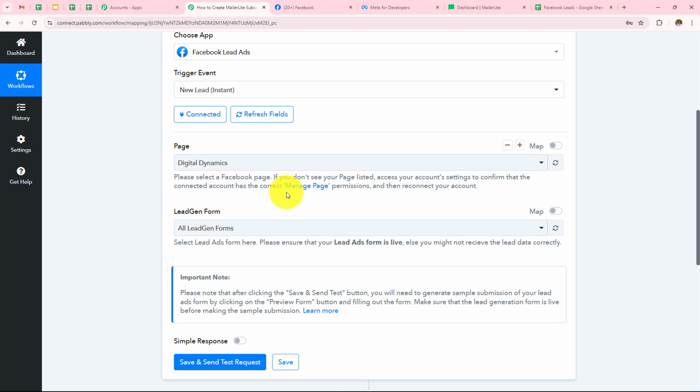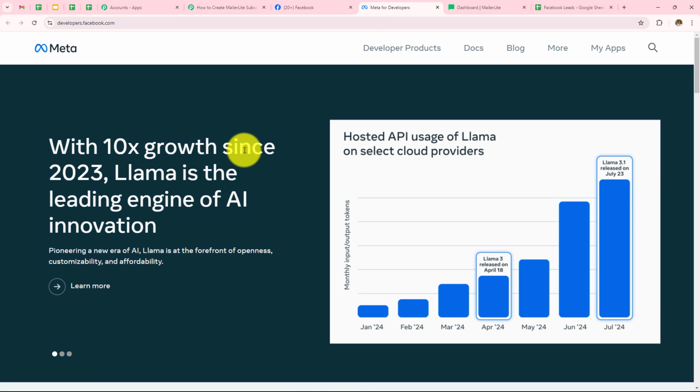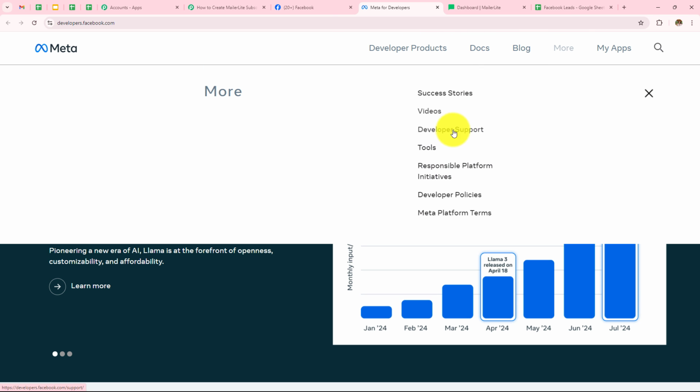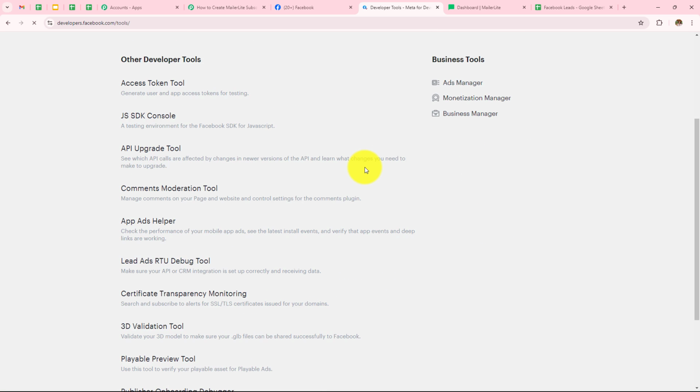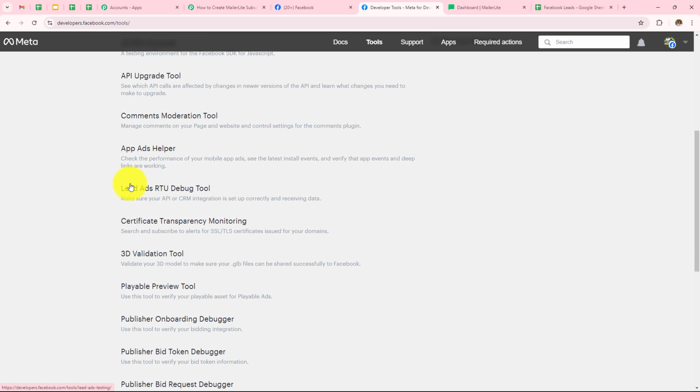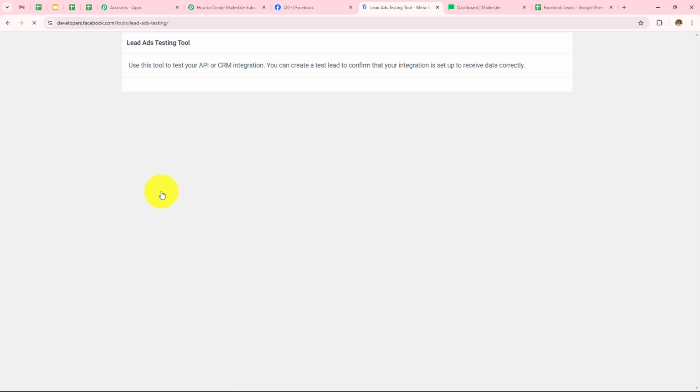So to enter this, let me take you to Meta for Developers. So this is the app dashboard of Meta for Developers and you can visit this simply by typing developers.facebook.com. Now on the top I can see all the options. Here I need to click on this more, then click on tools. Then if I scroll down, I will be able to find this Lead Ads Testing Tool. I have to click this.